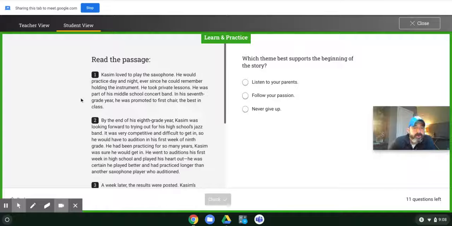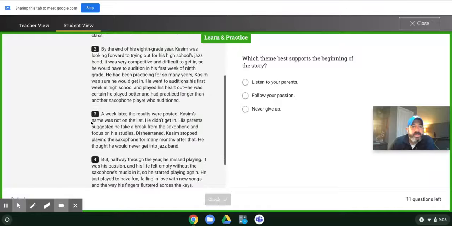So in the first paragraph here, you see Kasim loved to play the saxophone. He would practice day and night ever since he could remember holding the instrument. He took private lessons. He was part of his middle school concert band. In his 7th grade year, he was promoted to first chair, the best in class. By the end of his 8th grade year, Kasim was looking forward to trying out for his high school's jazz band. It was very competitive and difficult to get in, so he would have to audition in his first week of 9th grade. He had been practicing for so many years.